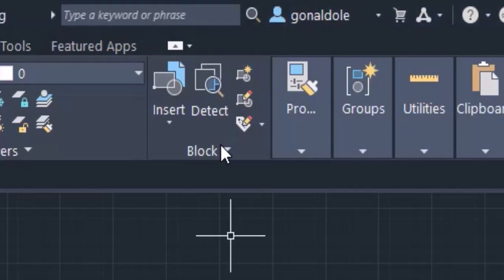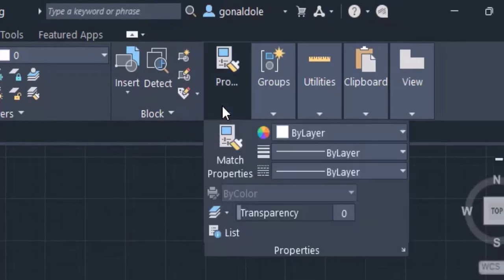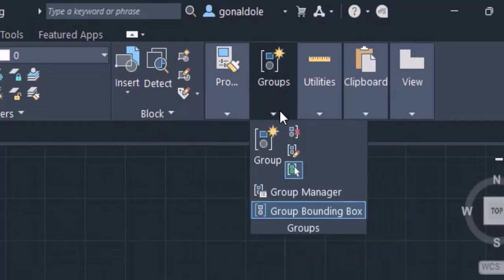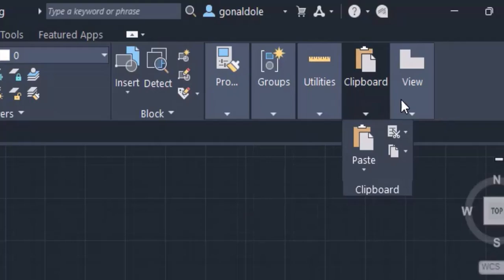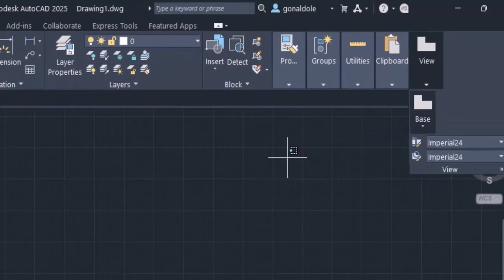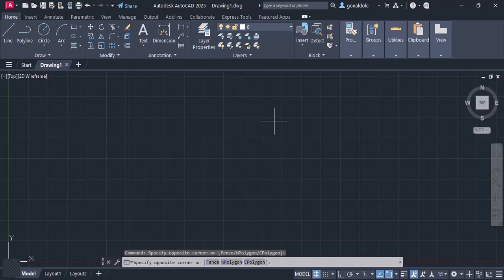Then we have the Block. Blocks are objects you can create and always insert in another drawing or in the same drawing whenever you need them. They help to make your work easier. Then we have the Properties of whatever object or line you're using. Then we have Group. You can actually group objects together, group lines to form polylines. And we have Measure for measuring lines, Clipboard, then the View. So all the tools here are actually very useful for drawing.